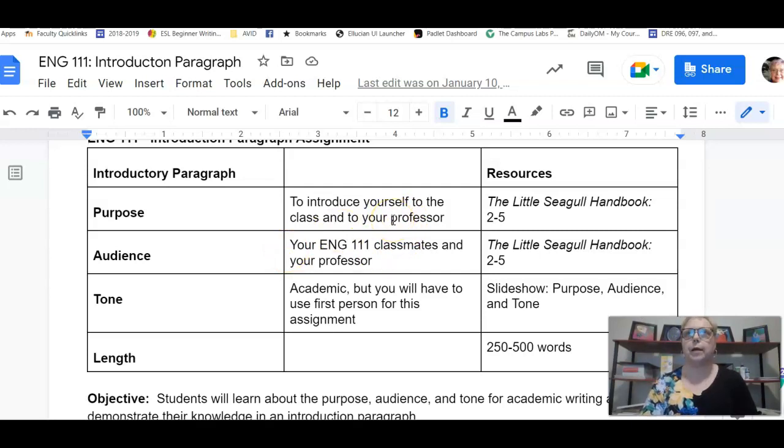So you're going to write a paragraph. You're going to introduce yourself to the class and to me. And if you want to look in your little Seagull Handbook, pages 2 through 5 talk about purpose and audience. You don't have to read those pages, and I'm not going to give you a test on it or anything, but I always like to give you a resource that might be helpful to you for the assignment.